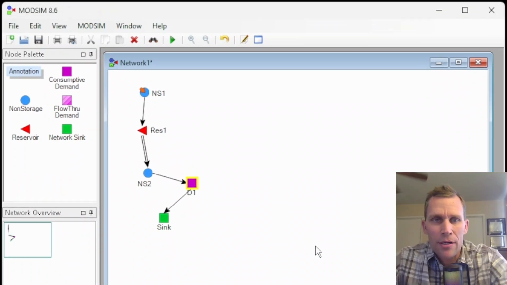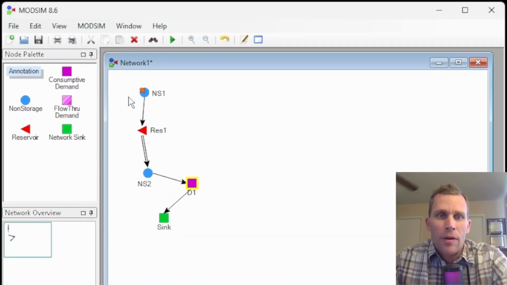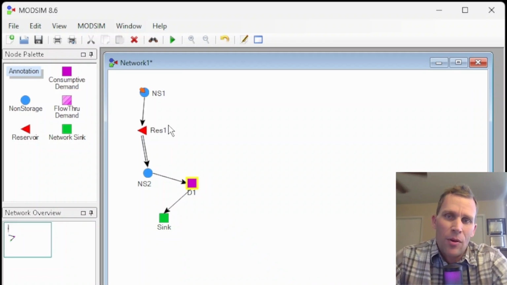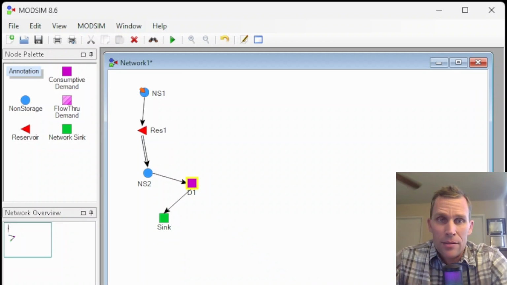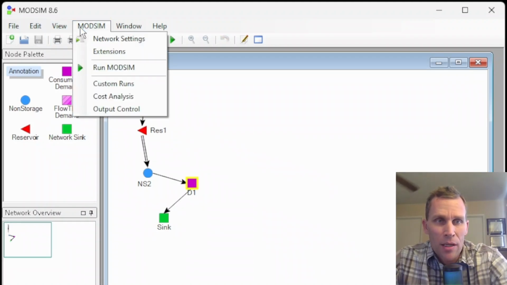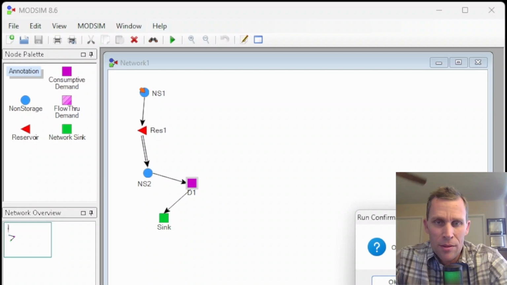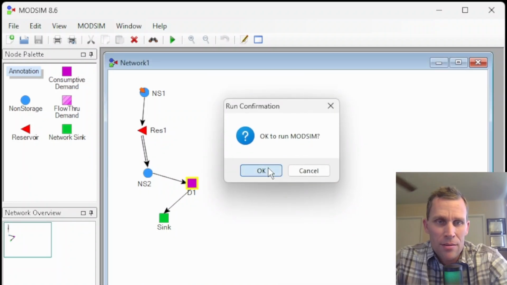So really what's kind of fancy about this model so far is the inflow. As you saw, I generated it in Excel and brought it in here. That's going to be the focus of what we look at when looking at statistics and the scenario analysis. So I'm going to click Save and then click on the MODSIM menu and then Run MODSIM. Here's the confirmation. Yes, let's do it.